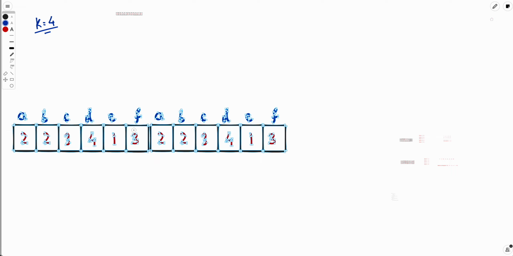The problem was we want to make each of these subarrays of length 4 have equal sum. That's what we want, right? Now let's think about it. We have these values. Let's just name them ABCDEF.